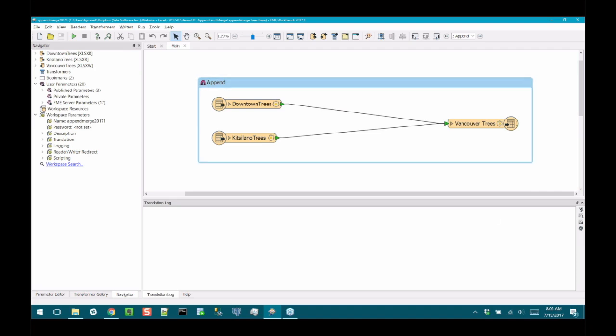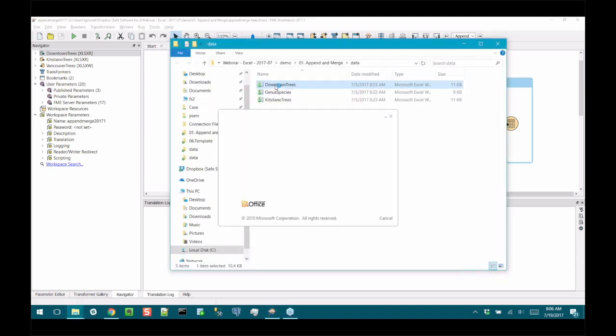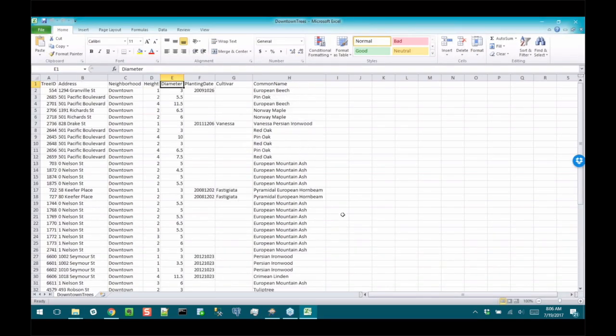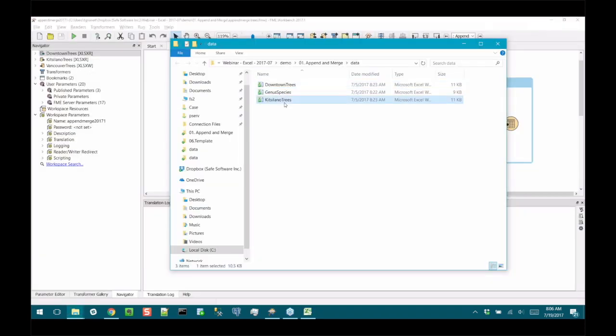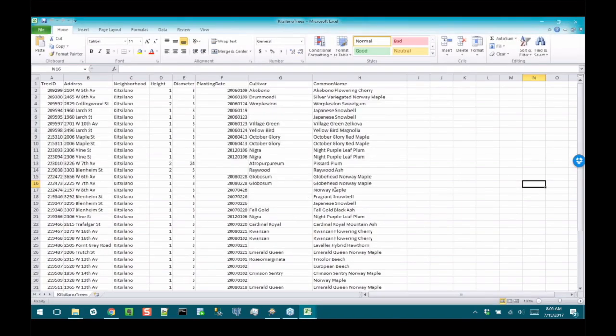So here I have a workspace where I have downtown trees and Kitsilano trees. Our downtown trees, just open it up. So you can see we have our tree ID, our address, diameter, common name, and importantly our neighborhood. So these are all just downtown trees. However, somebody else who has the same table structure as I do has filled in the Kitsilano trees. So it's the same thing here, except the trees are in the Kitsilano neighborhood instead of downtown.